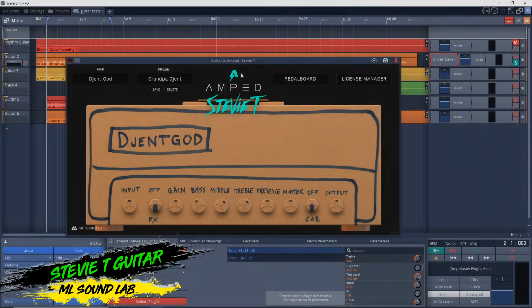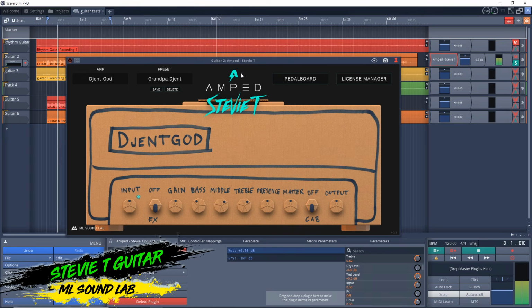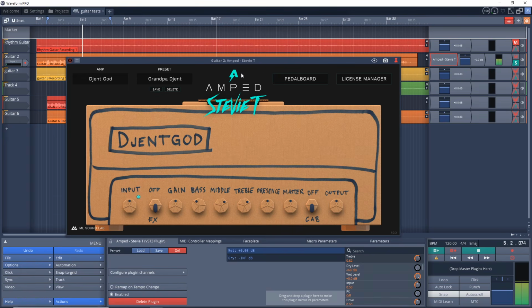Here's another free amp sim from ML Sound Lab. This one is Stevie T Guitar, free. The free version includes one amp called Gent God. You can access the other 3 amps, but those are in demo mode and will cut out after 30 seconds.